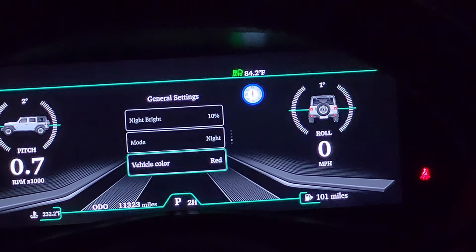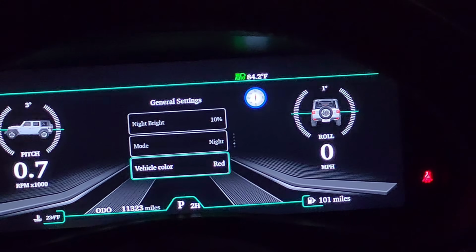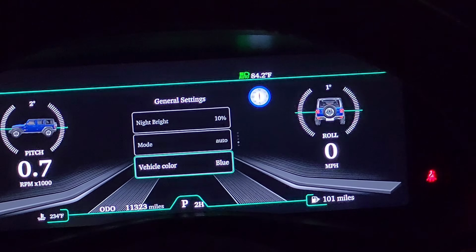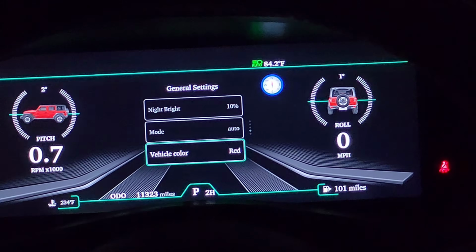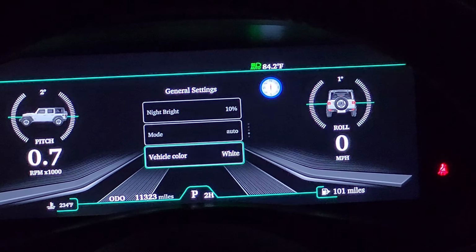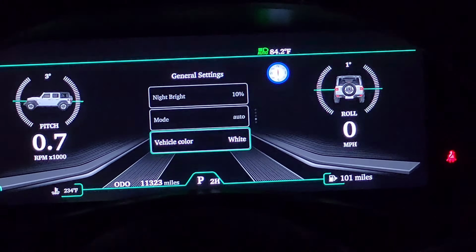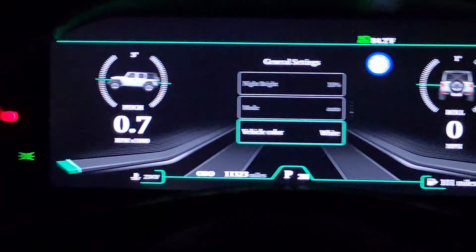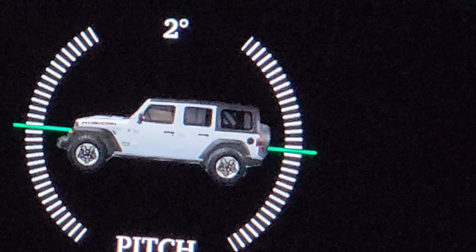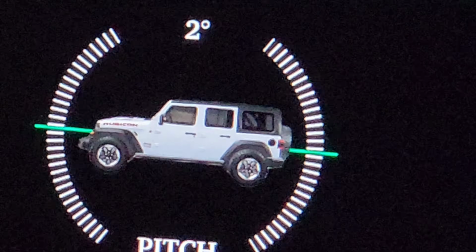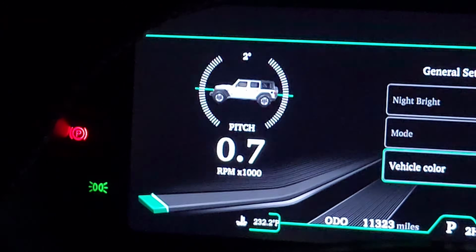Let's go up here. Vehicle color is red. That's also not true, but at least you know that you guys can change that. Blue, green, yellow. I originally had mine on white. Back to red, black, white. Again, I want to point out that I'm pretty sure that's a Jeep JL, right? Yeah, that's a Jeep JL. You can tell by the vent on the fender.